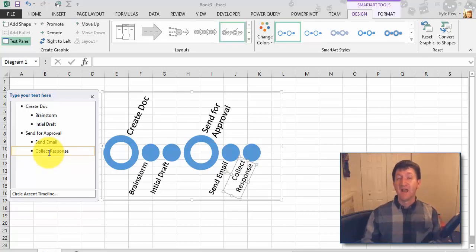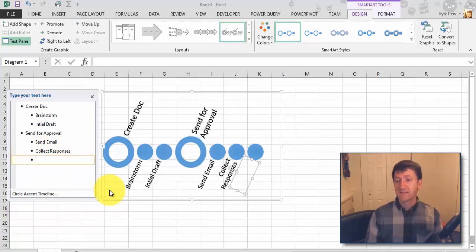All right. Now, this particular diagram gave me two major steps. But you know what? I think I need a third one in this creation and approval of the document. So what I'm going to do is after collect responses, I'll hit my enter key. This creates a third additional sub-step, but I don't want a sub-step. I want a next major step.